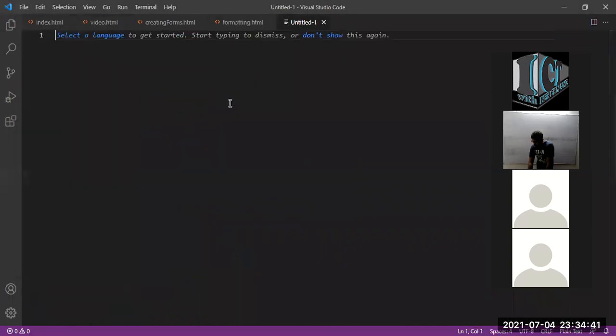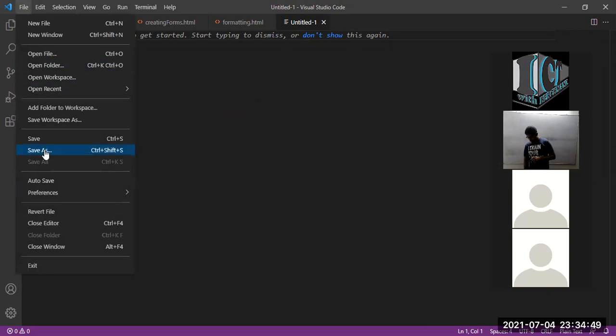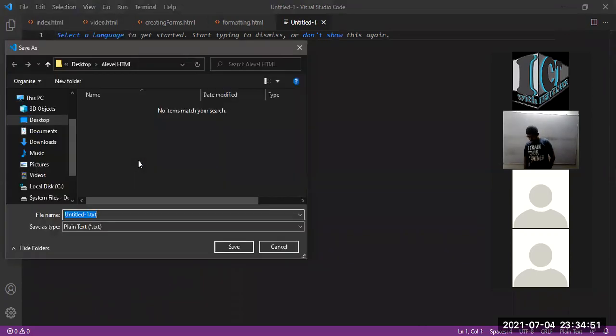I'm going to get a new file, and I'm going to save this as CSS. In my project folder, I can save it as CSS, no problem. But I would recommend that you save this in a separate folder. Okay, CSS files, you save them in a separate folder.